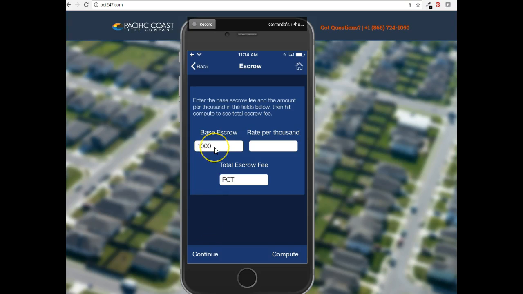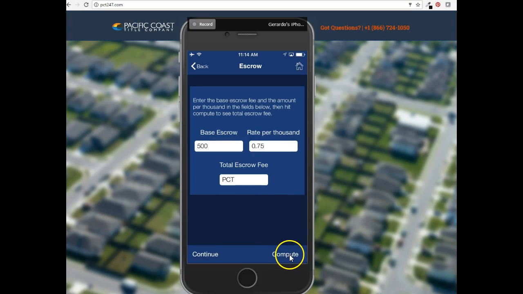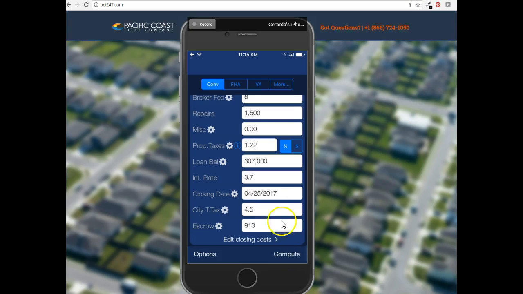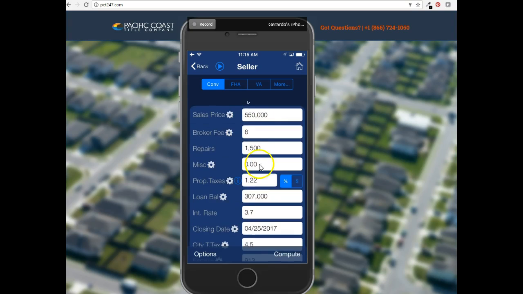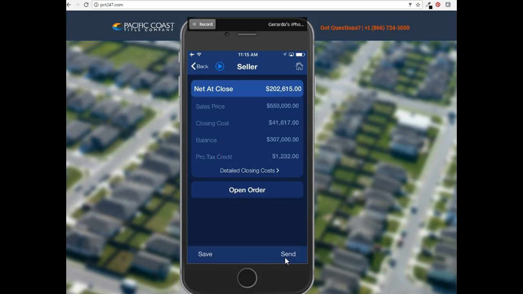For example, it's going to ask us what the base escrow is. So let's say maybe there's a 500 base and maybe it's 0.75 cents per thousand, right? So you hit done. Okay, we hit compute. Okay, so that's what our escrow fee will be, right? Then we hit continue. Okay, so now all of our figures are in. All we need to do now is hit compute. Okay, once we do that, it will let us know exactly what we're going to net at closing.